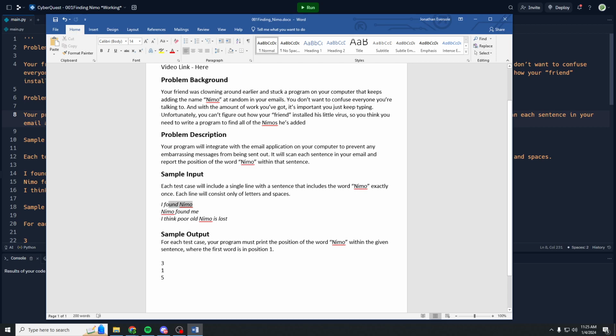So what's going to happen is they're going to give you 3 sentences or more, and in each one of those sentences the word Nimo is going to be in there, and you're going to have to output what position Nimo is in. So the first one here is "I found Nimo." So I is in the 1 position, found is in the 2 position, and 3 is Nimo. That's just how they're counting.